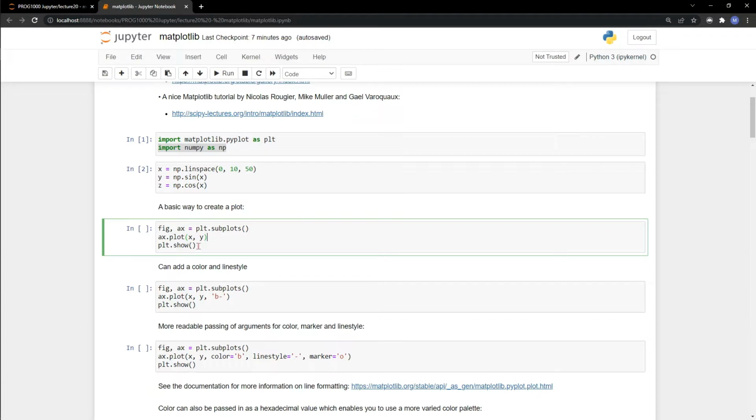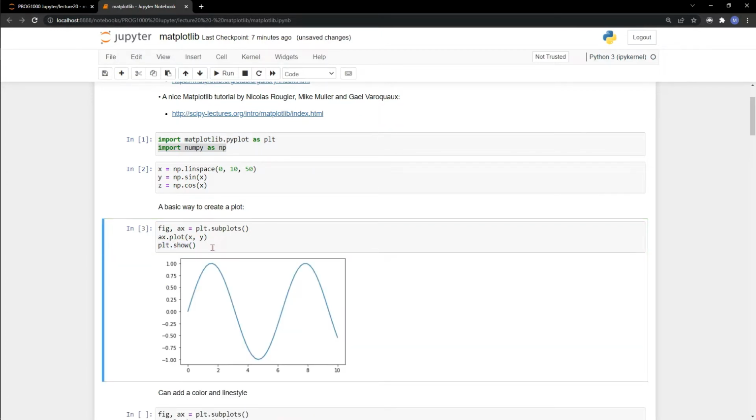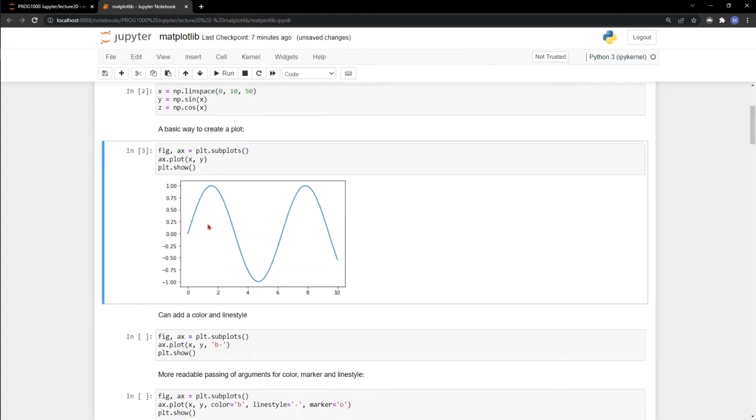And then to get this plot to show, we have to call the plt.show function. So if we run this, we see that we have the figure here, and we have the axis around it, and we have our line plot. And our plot in this case is this blue line.